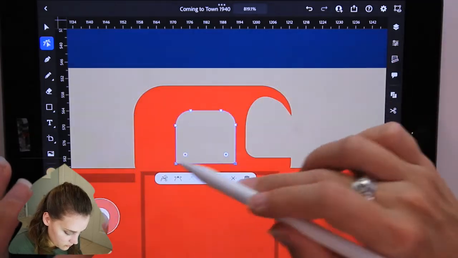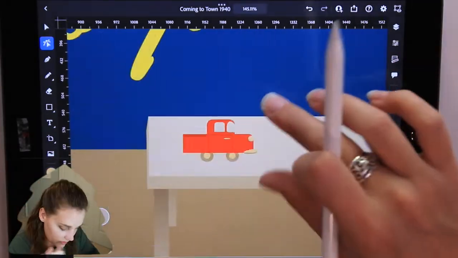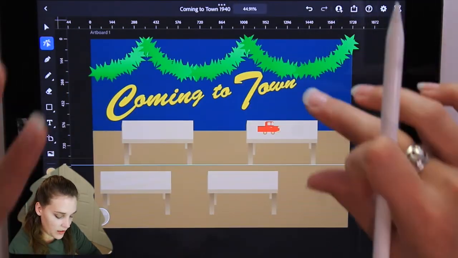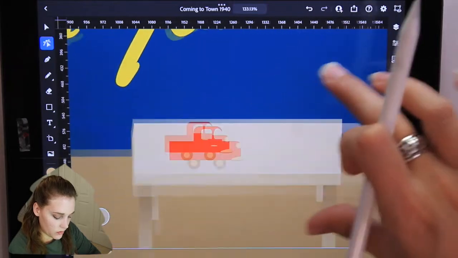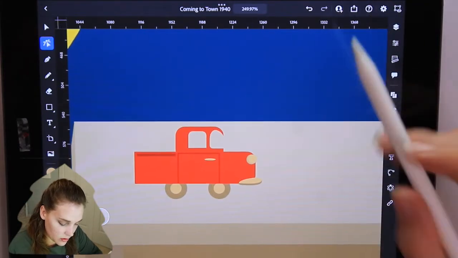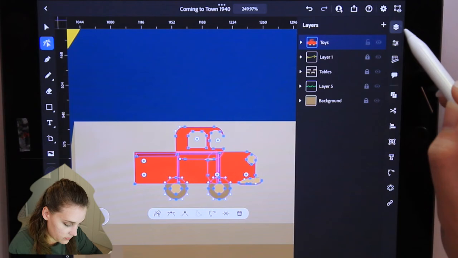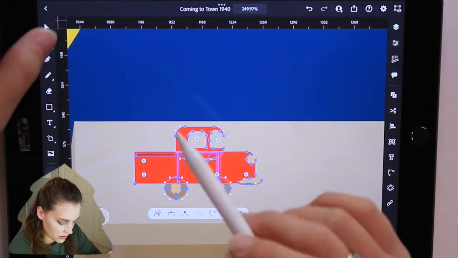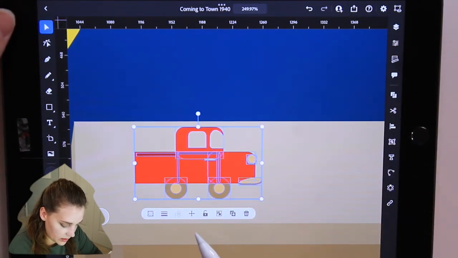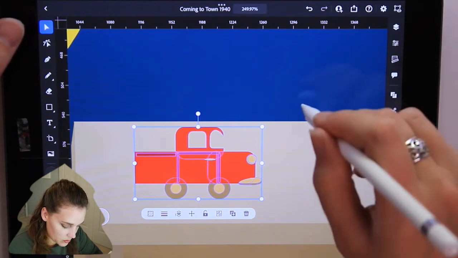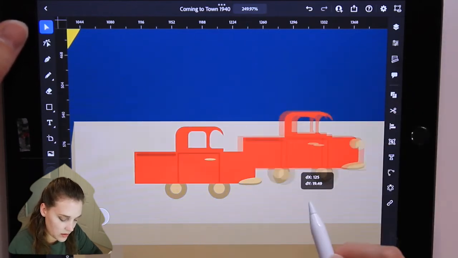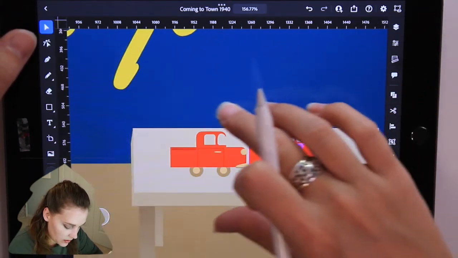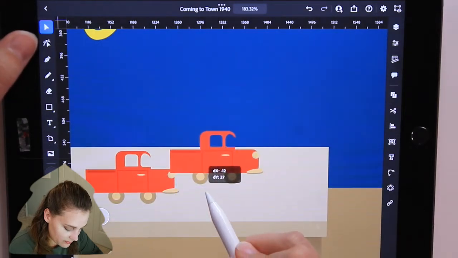Alright, there is our little truck, and then we can do multiples. So let me select everything here. Use our selection tool here. Group it all together. And I'm just going to make duplicates because, you know, Santa always likes to make the same toy multiple times over.